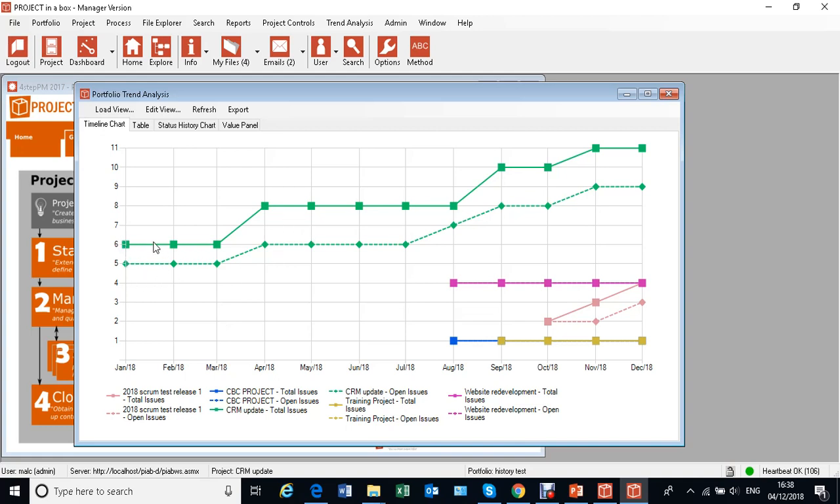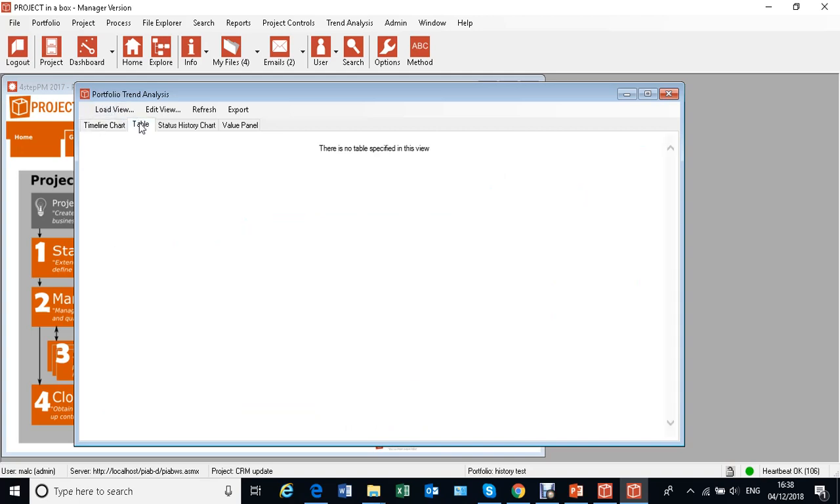issues, and they're paired up. So the green line, we've got the solid line is the total issues, and the dashed line is the open issues. And we've got obviously that other project here and some others jumping around here. We can set on the table if we want to, so we can see all that data in detail. In fact, we'll go and do that here.